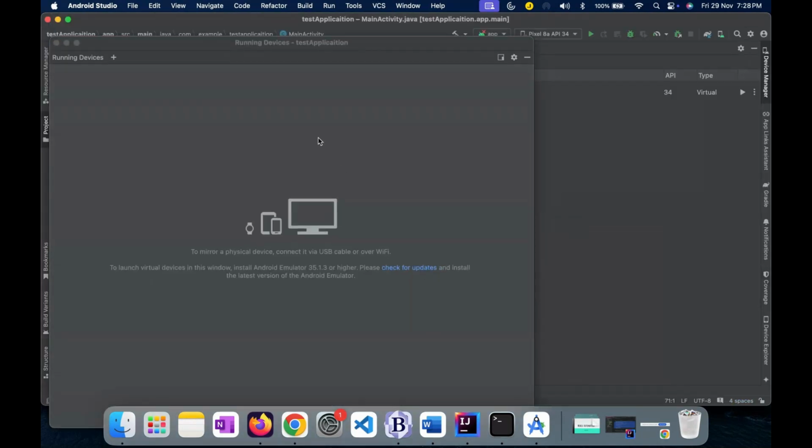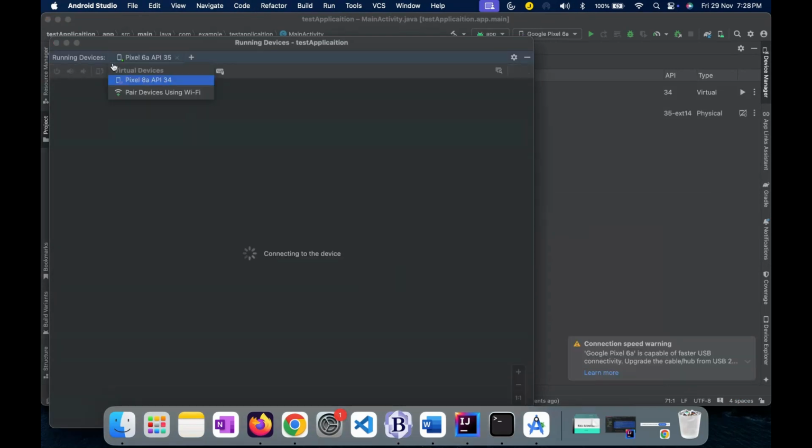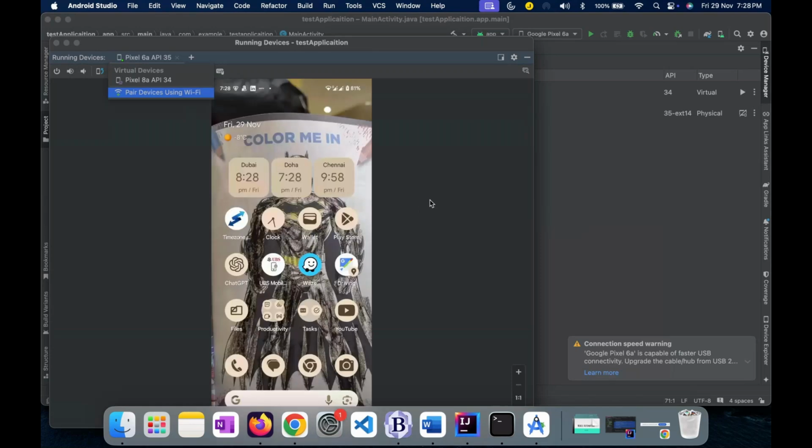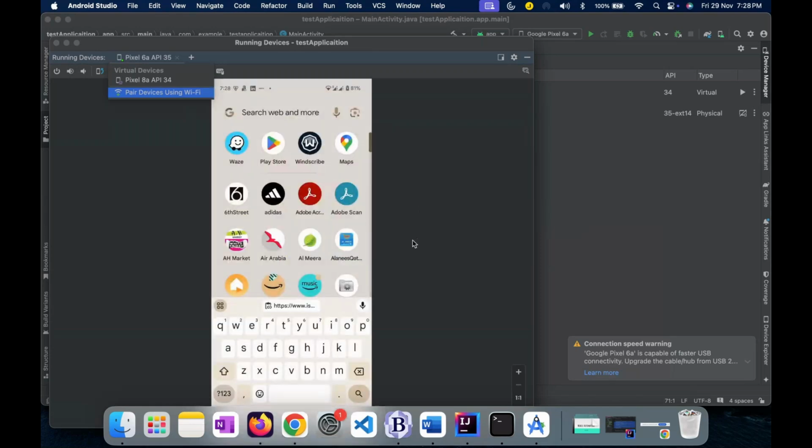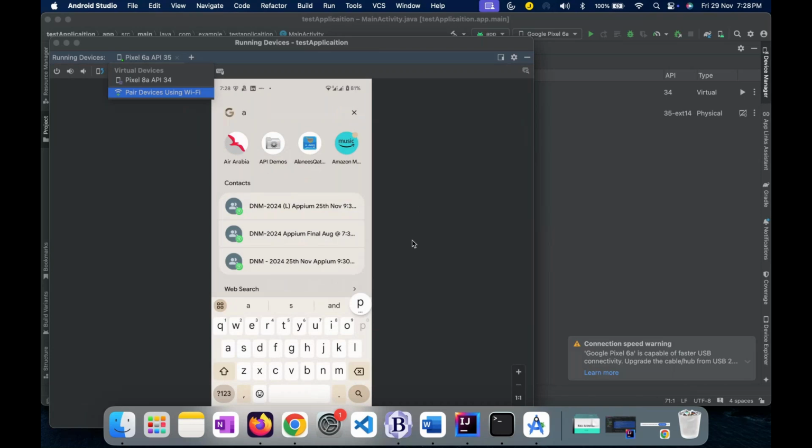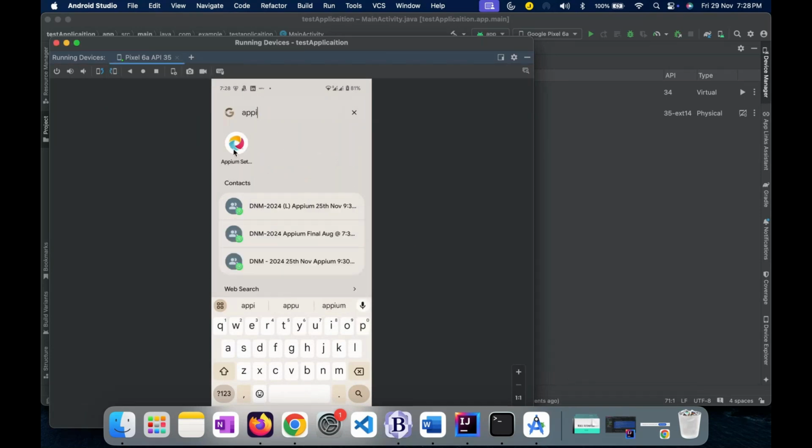So I've connected my device. Let me see. Yep. So here you can see there is something called APM setting. This is how it looks when you open it. It doesn't open inside your real device. It's just an icon or an agent that exists.